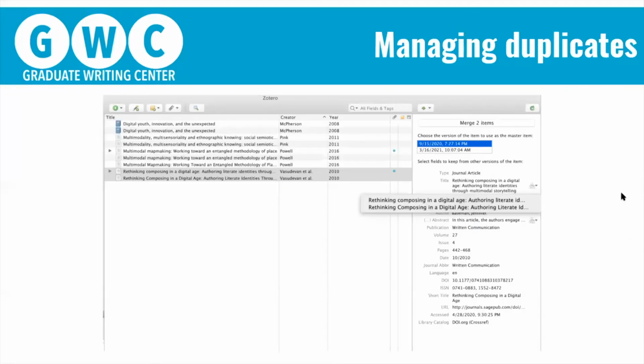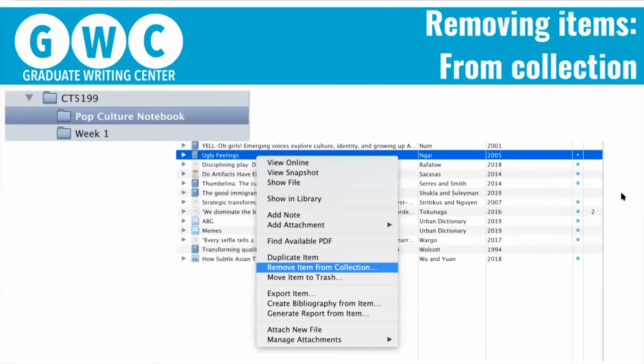All right, so let's talk about the next feature. So removing items. There are 2 ways that you can remove items. One way is to remove it from a particular collection. So let's say that I am working within this sub-collection called Pop Culture Notebook, and in it, I have a book called Ugly Feelings. And if I click on that item, I have the option right underneath duplicate item to remove item from collection. If I hit that, all that does is remove this particular reference entry from this collection.